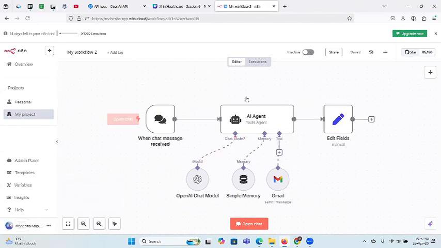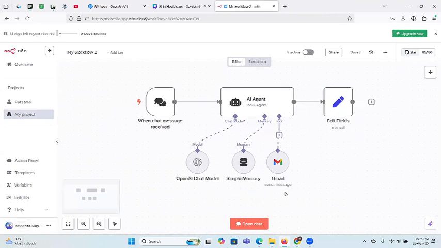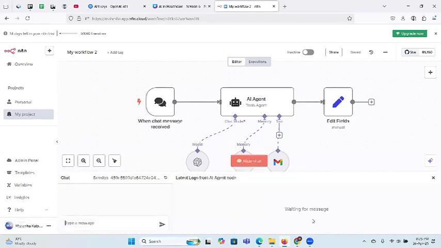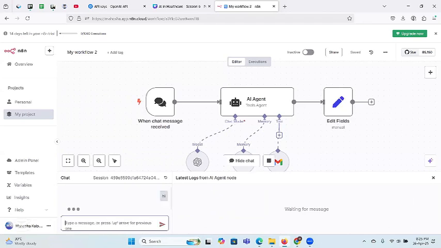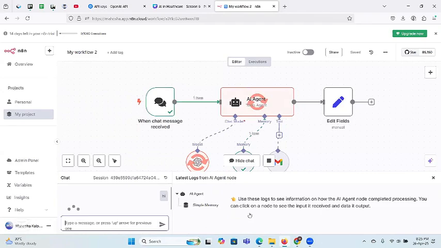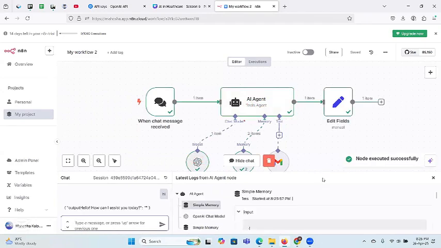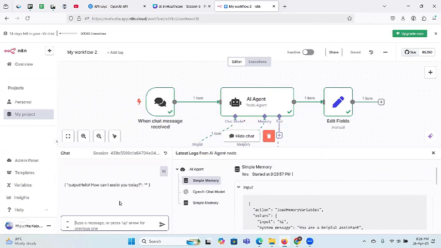Okay, after executing this, I'll show you how to create this one step by step. Let me execute this and show you how it works. So I'll open the chat from here. I'll say hi. It is executed successfully, and the output came as, how can I assist you today?